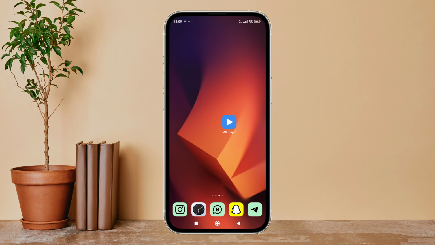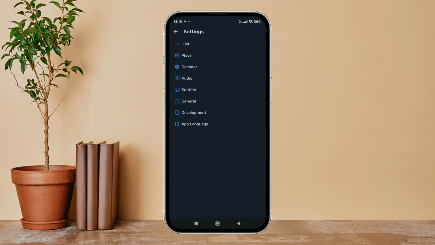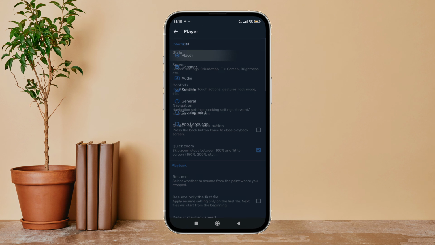Today in this video, I'm going to guide you through how you can enable subtitle scroll on MX Player. So let's get started. Firstly, open MX Player app in your device. Then tap on your profile icon if you haven't. Next tap on settings. After that, tap on player.